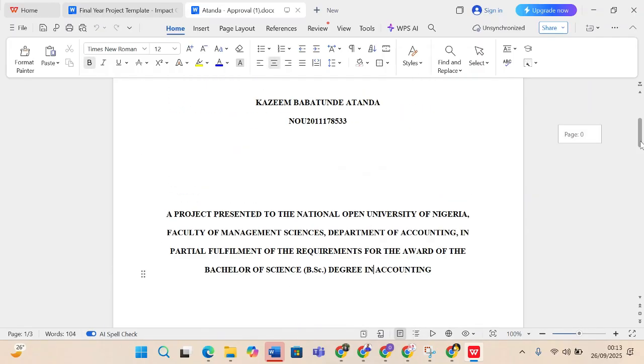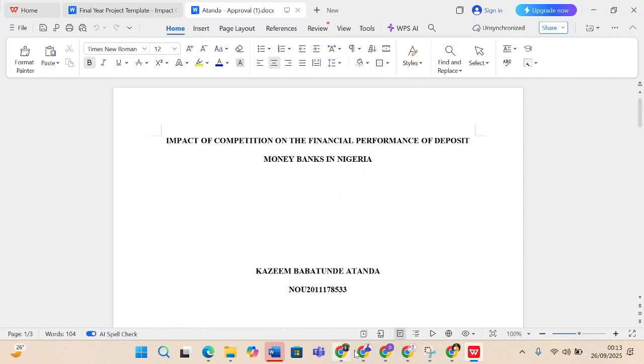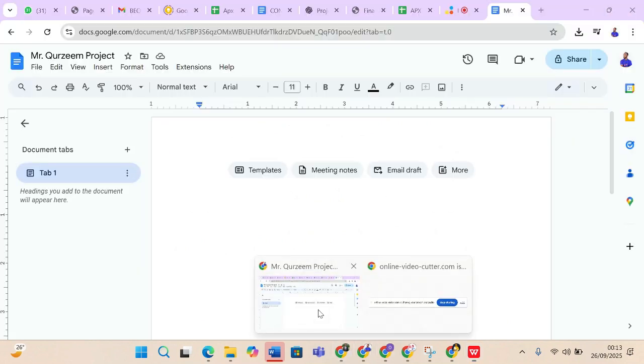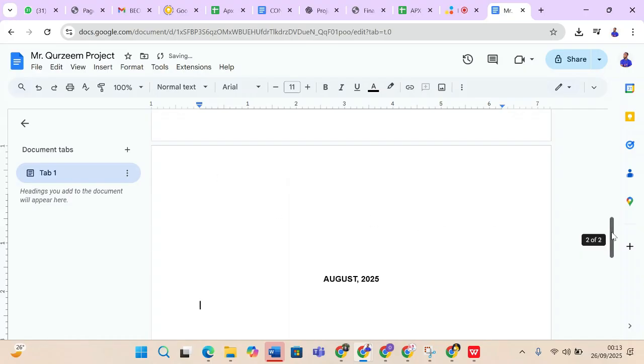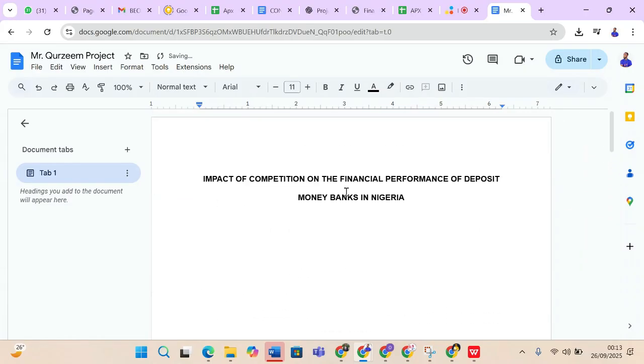Then I've copied this one. Then let me just go back to my home page and then I paste it here. So once I paste it, there are some things that you need to take note of. This is on Arial. Look at the font. Whenever you are writing a project for somebody, the font shouldn't be Arial. The font should be Times New Roman, and the font size must be 12, and the font here must be Times New Roman.